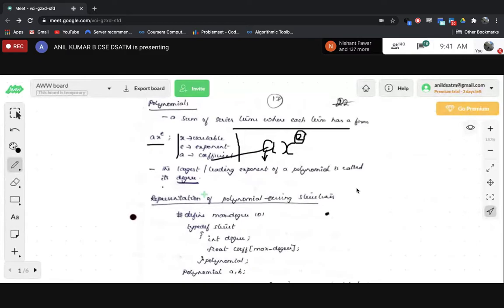So how do we represent these polynomials in different ways using our own structures and data structures? How can we do this? Just a minute.